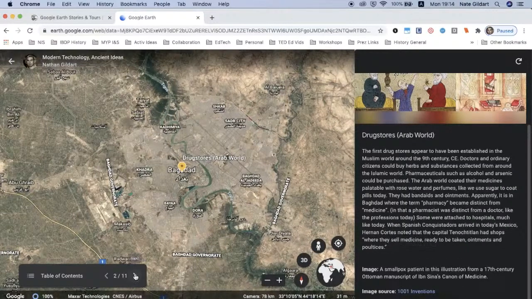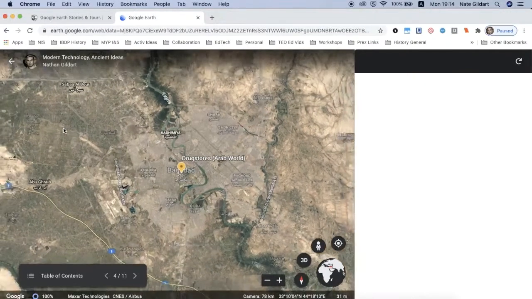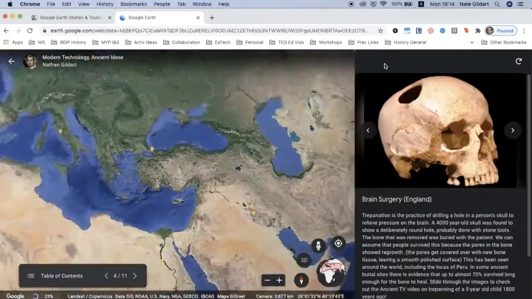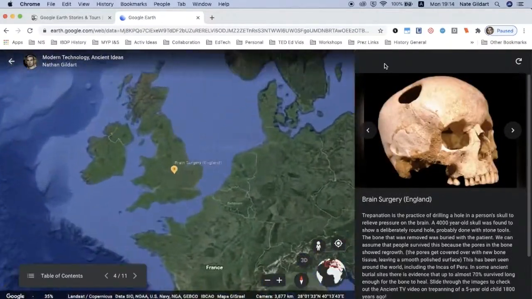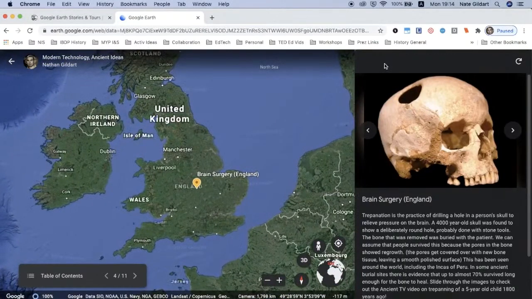So I could click my arrow and move on to the next one chronologically, or I can choose whatever topic interests me next. I think ancient brain surgery is kind of cool. So let's click on that and see where that's happening. So you can see now it's pulling out, and I'm zooming over into the island of England, well, the country of England on the British Isles.